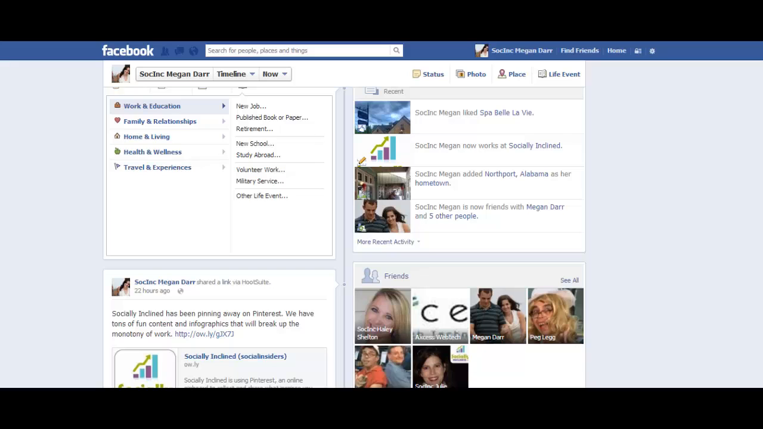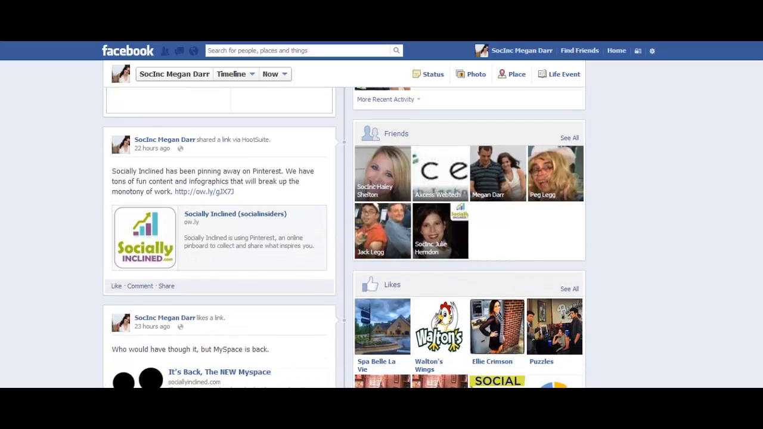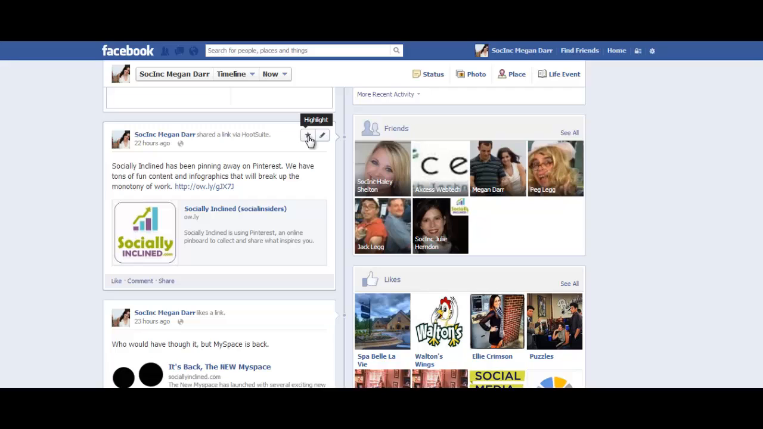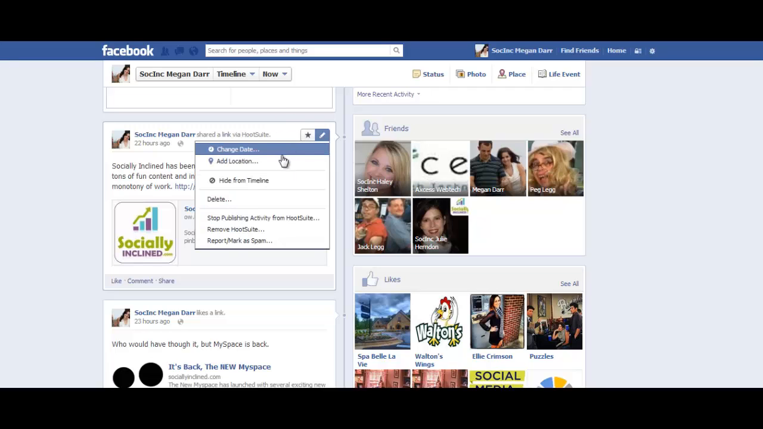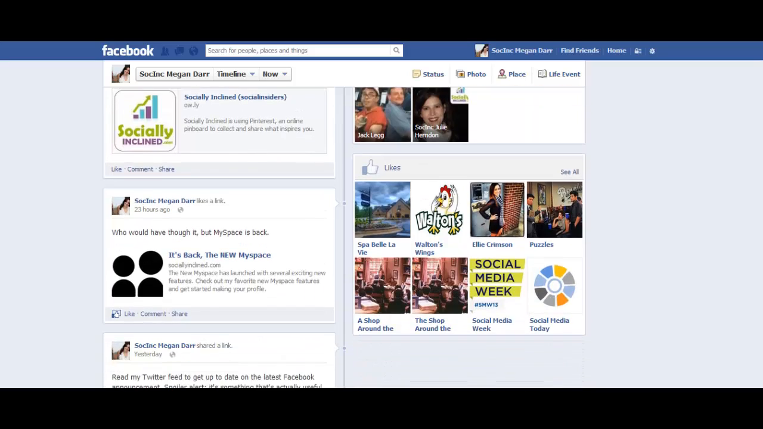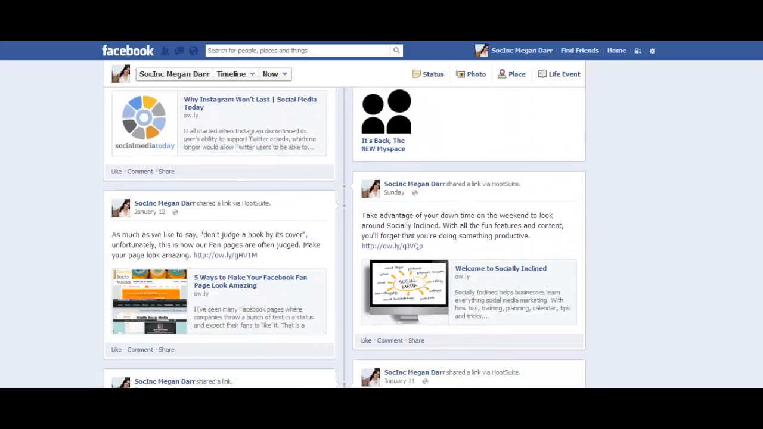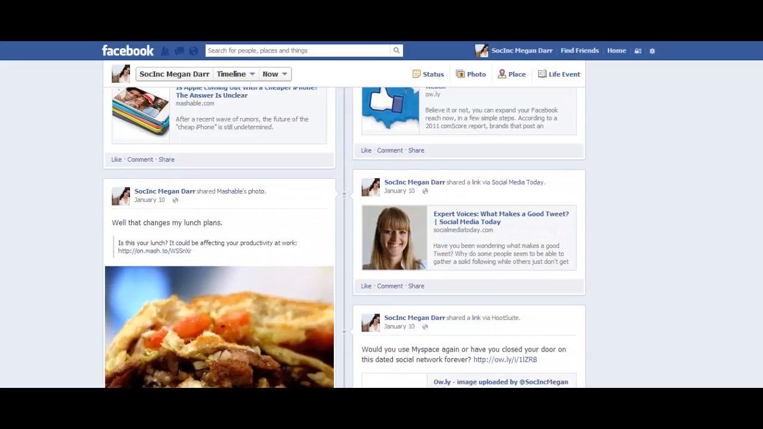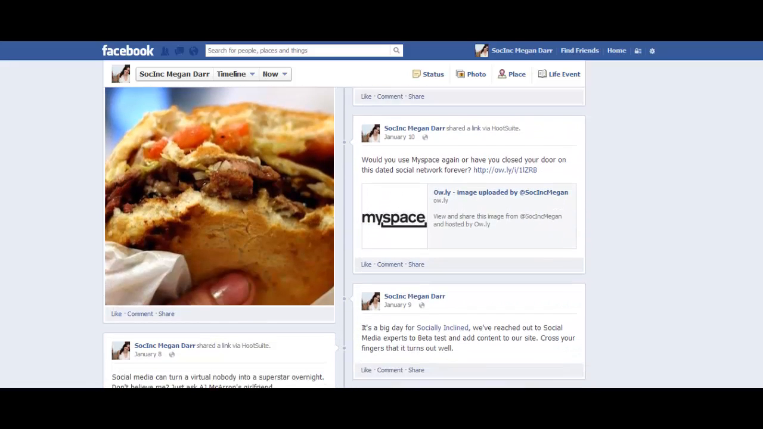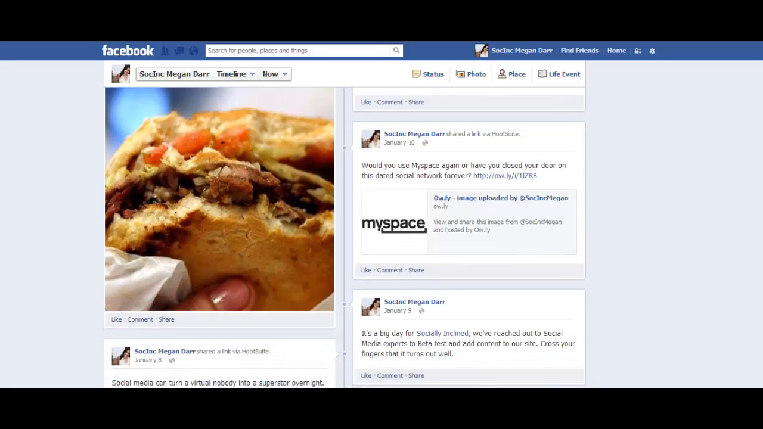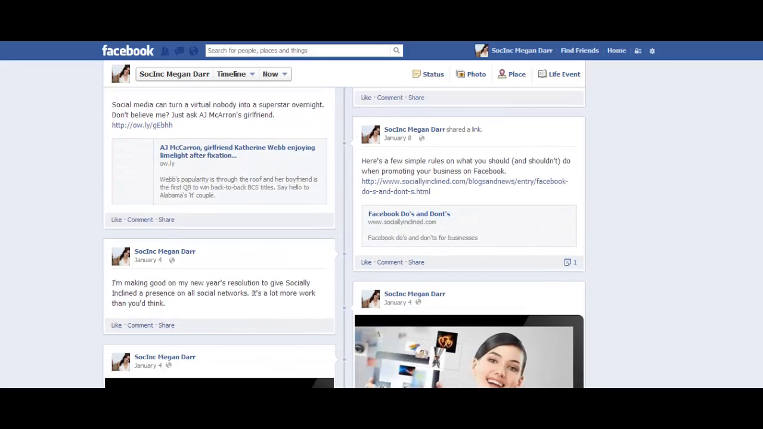As we go down, we'll see all the stories, and you can edit these. You can highlight them to make sure they always stay up here. You can edit them, remove them, change the date, or hide them from your timeline completely. So move down, you can see your friends, likes, places, stories you've written. Some show up bigger. If you highlight it, they will also show up bigger and show up more prominently.